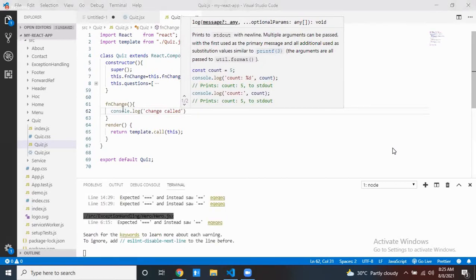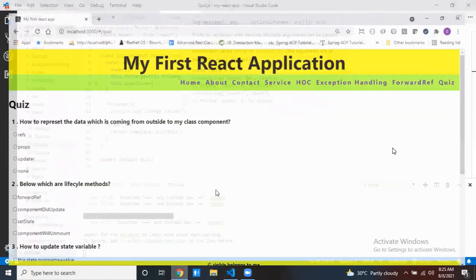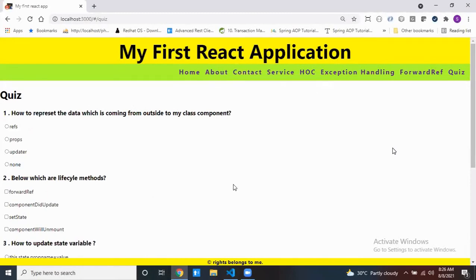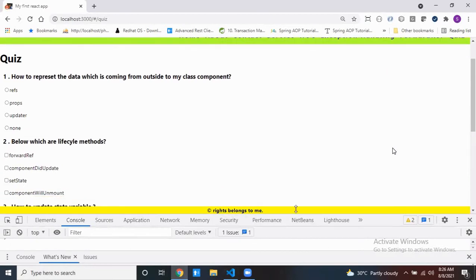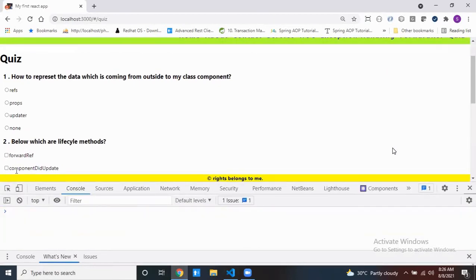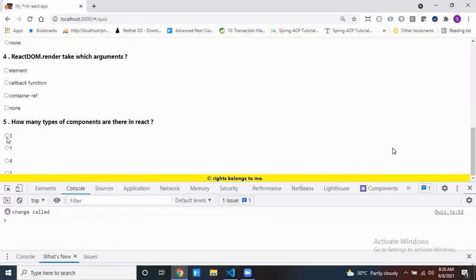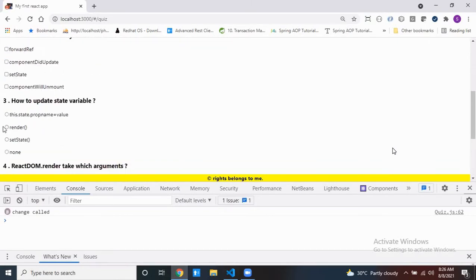Now see, I wrote it only for the radio buttons. If I make some change in the radio button, is it going to listen to the change or not? Let me check. Go to console. This is my radio button. If I click on this one, yes, "change call". Any radio button I click, it listens to the change. If I click on the checkbox, no. Why? Because I didn't write onChange for the checkbox. Just leave it for now.